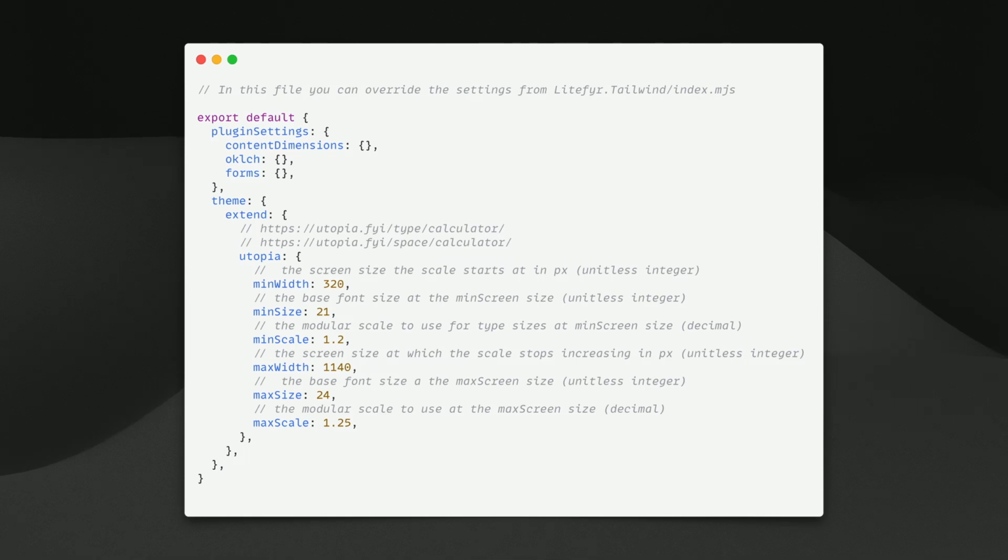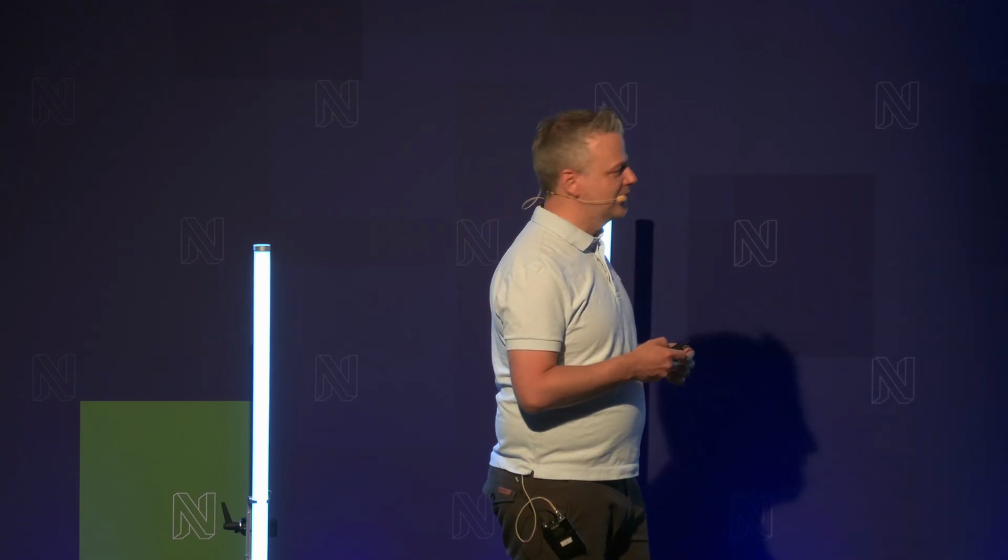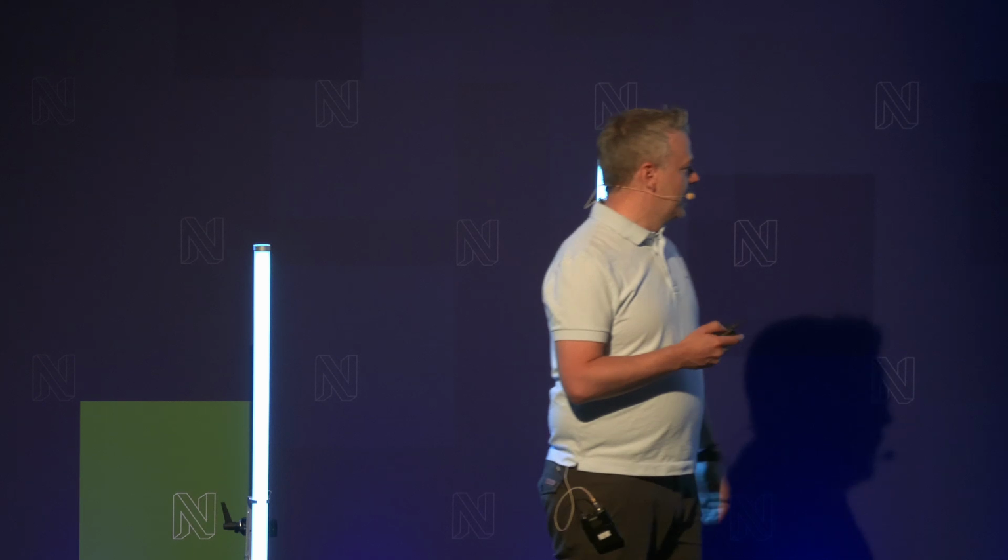But there's a dedicated file where you can set some settings for different plugins, and you can set some font sizes. It uses Utopia. That's a responsive font sizing tool so that I need fewer breakpoints, and it's quite nice.